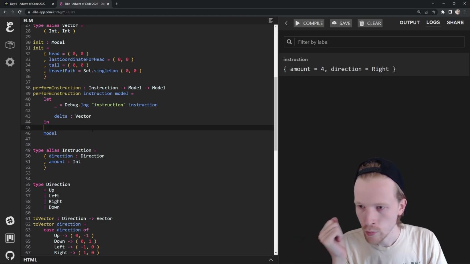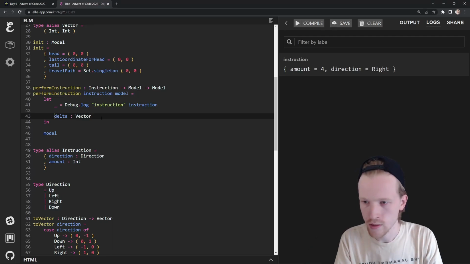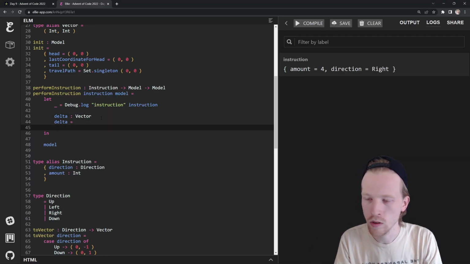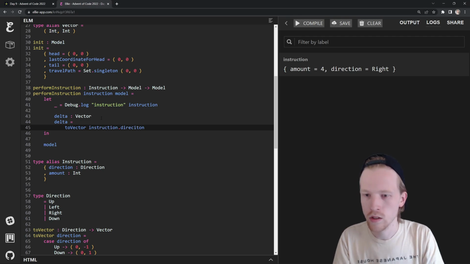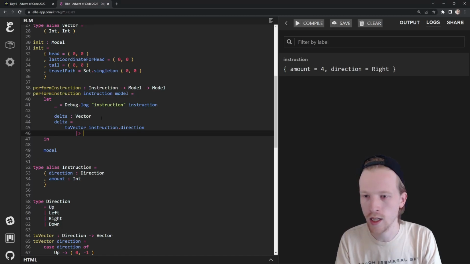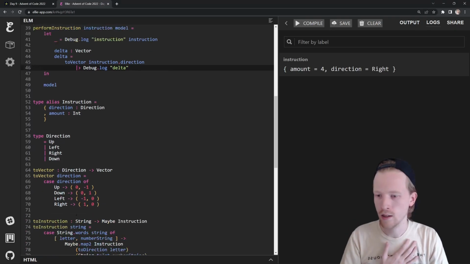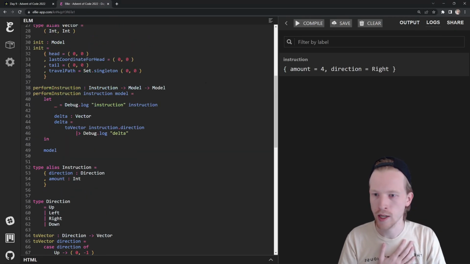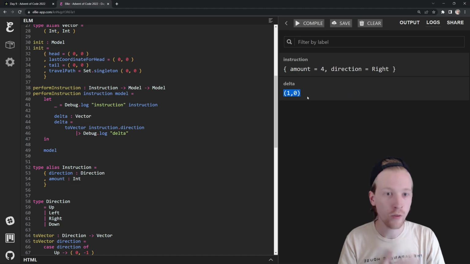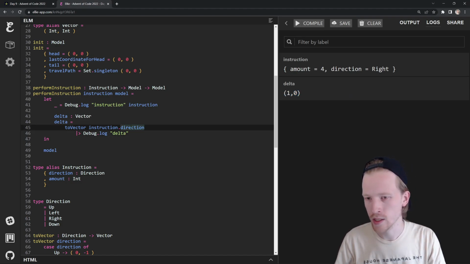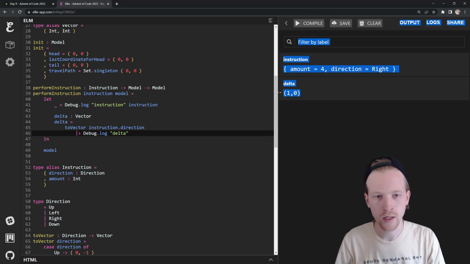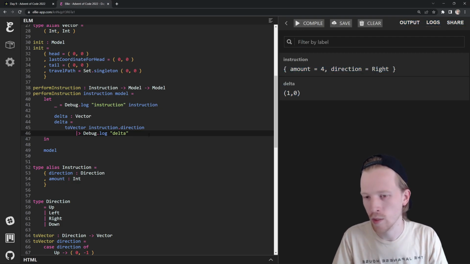So each time we tick through, we've got this vector here. So delta is going to equal toVector, and I'm going to pass in the instruction's direction. Because the direction is right, if we do a bit of debug logging here and say, hey, what's the delta? Hopefully we'll see this 1, 0 get printed out. So let's run that. And sure enough, we get 1, 0. That's printing because this is the delta when we pass right in as our argument.